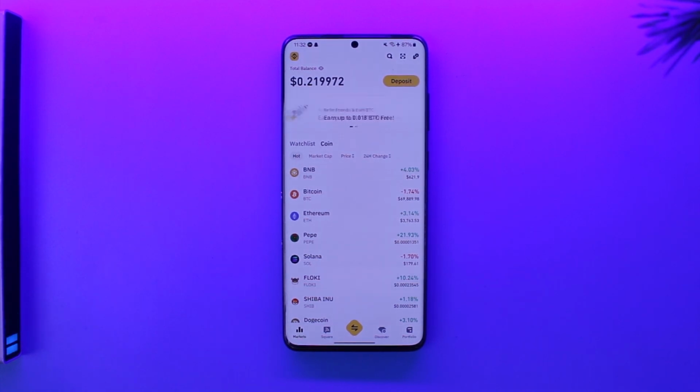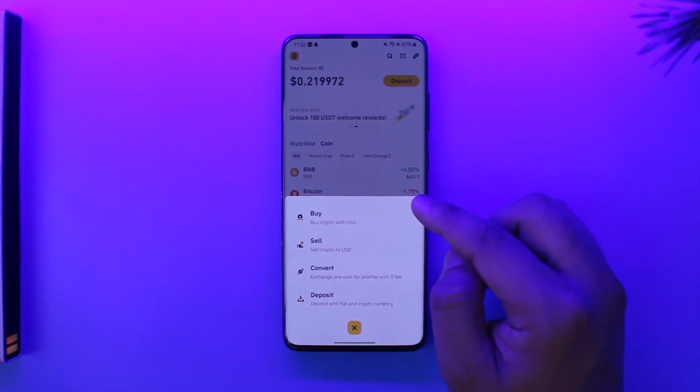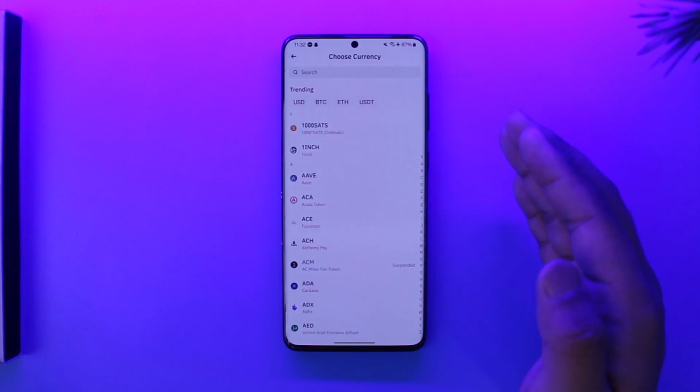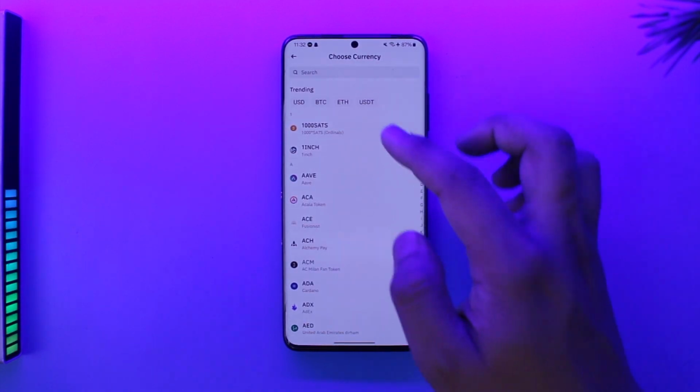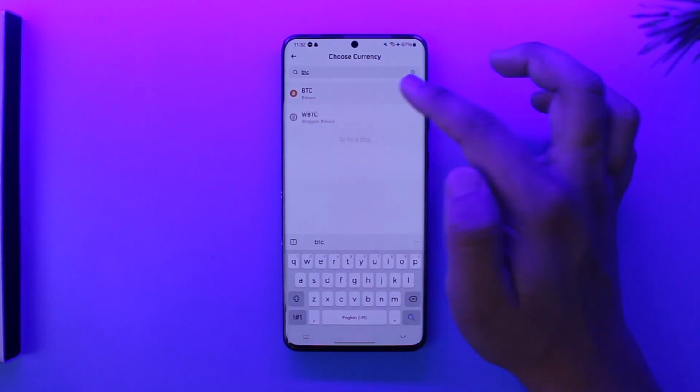Now to send a certain amount of crypto, right over here you can see this little option here, so you can say deposit with fiat and cryptocurrency. So what you actually want to do is you can select deposit. So first of all, make sure to copy the wallet address of the cryptocurrency that you're trying to send the crypto to, and once you select that, you can just go ahead and then basically enter that.